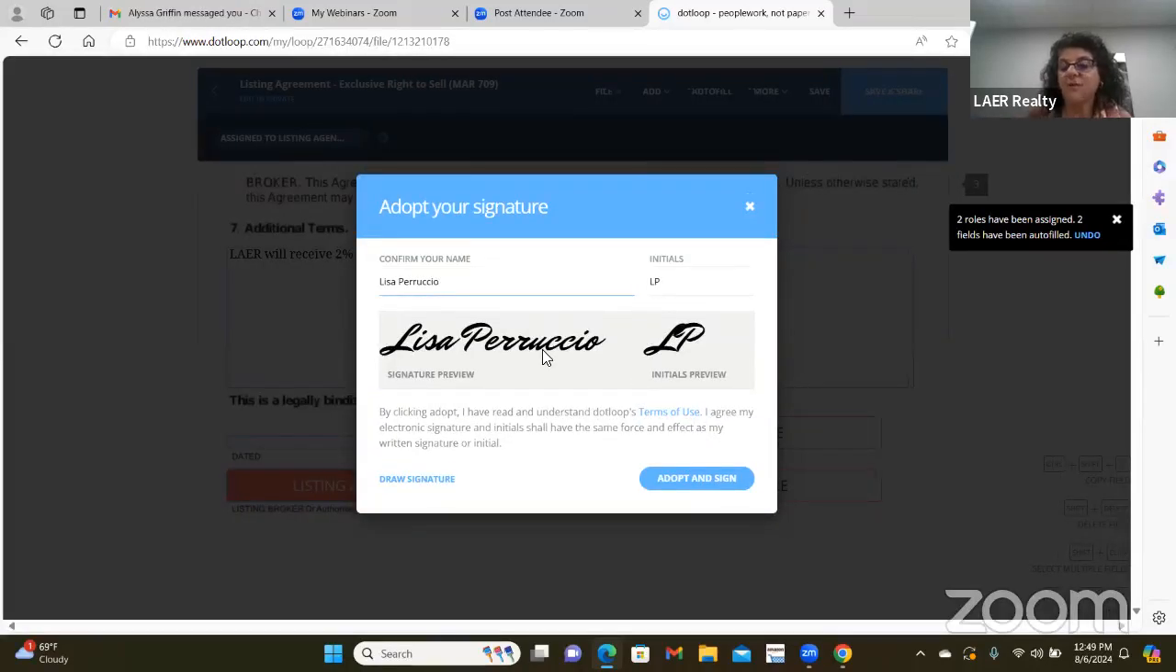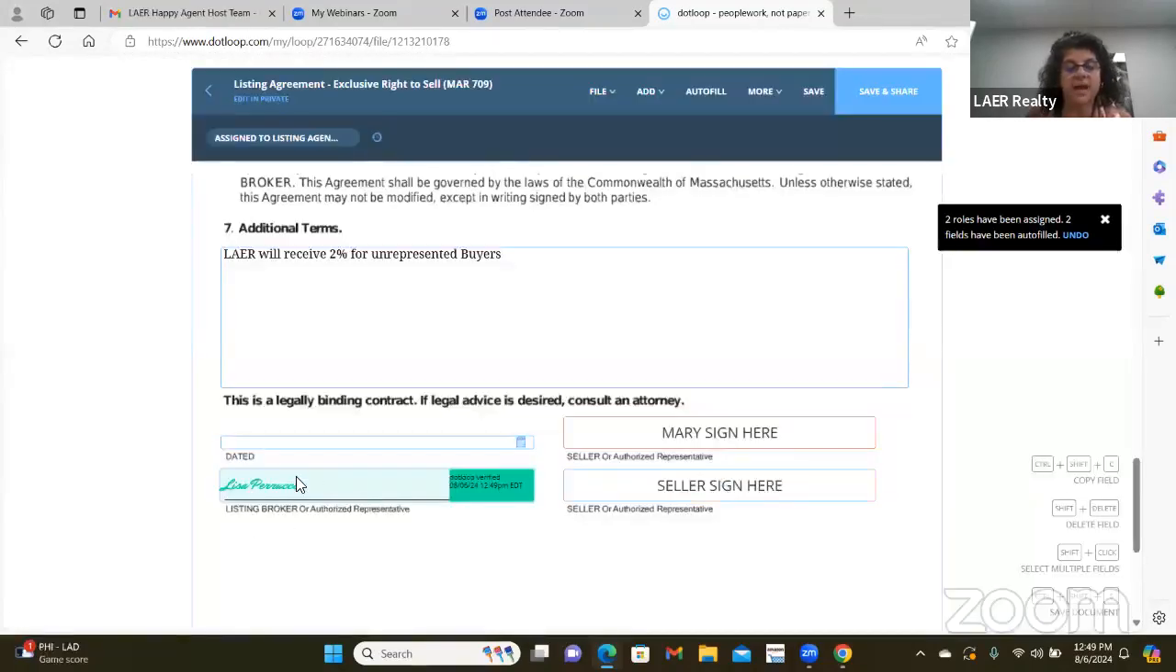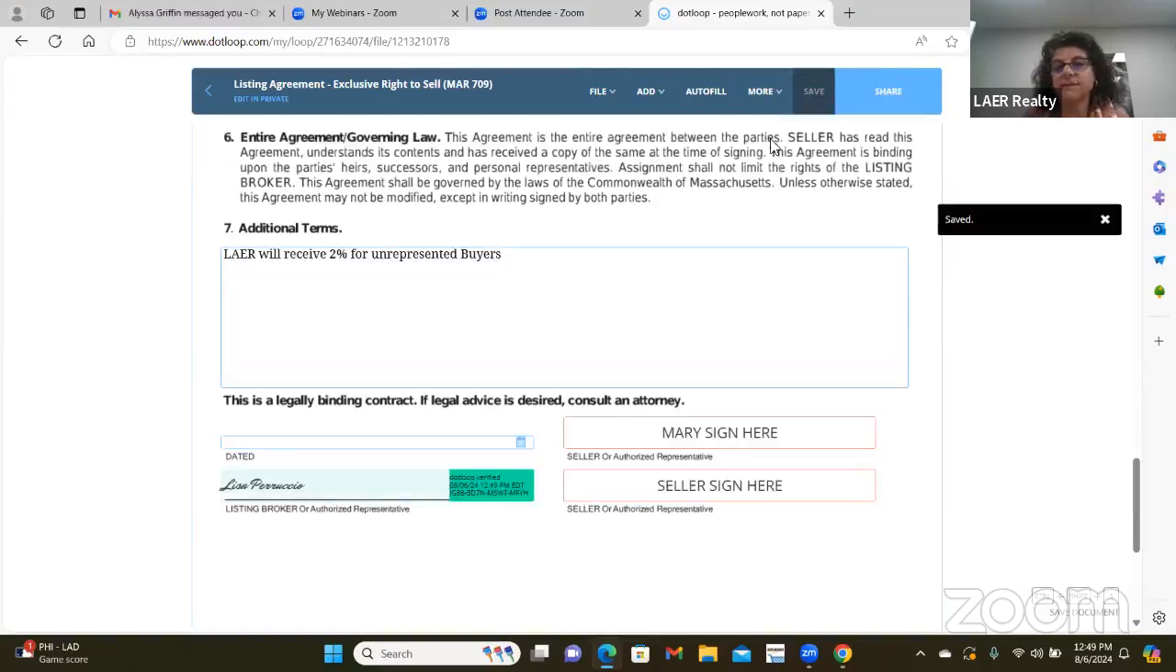Because I gave myself the role as the listing agent, it has adopted my signature. If you do not give yourself a role, you're going to have to do a lot of extra work. You're going to have to go up here, add signature, drop it, then assign it. It's a lot of extra work. So what we're going to do is we're not going to save and share, and I'm going to explain that. So we're just going to save this.